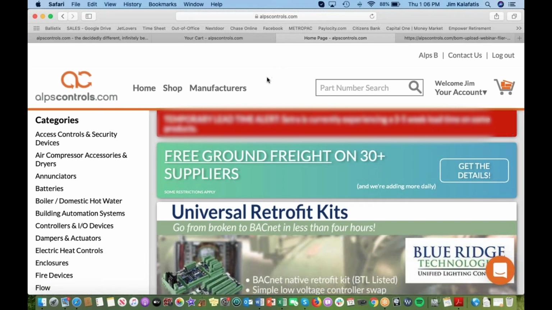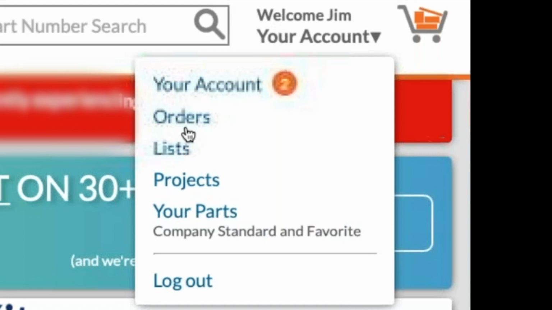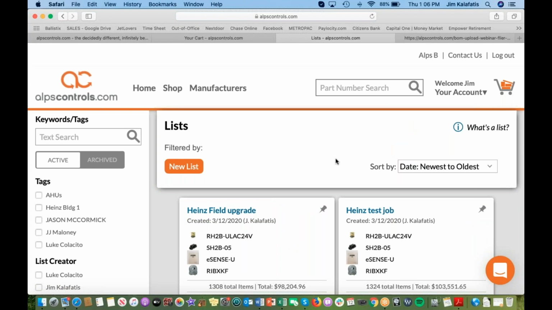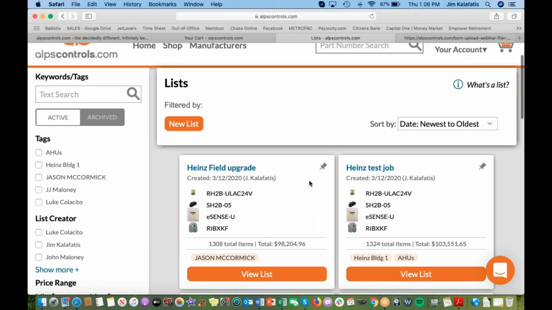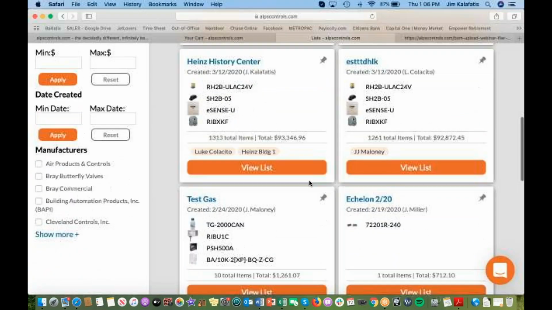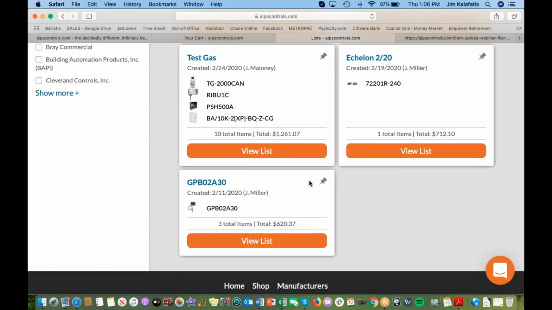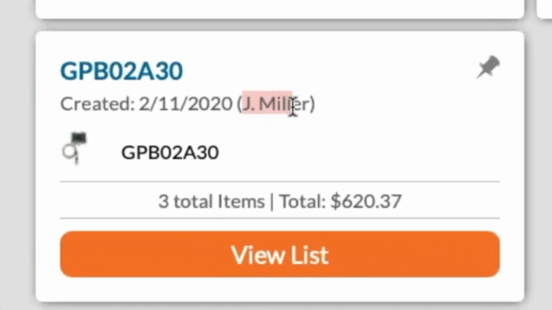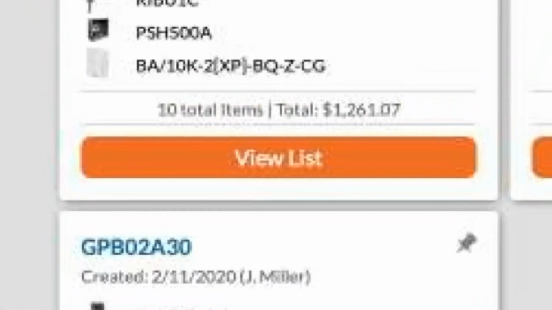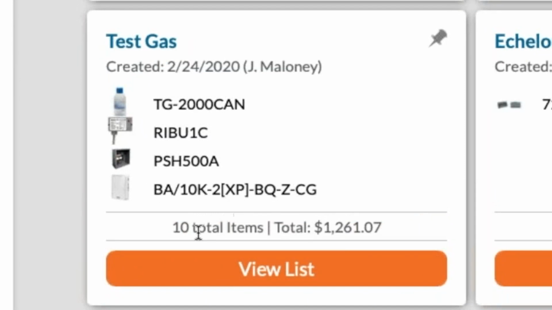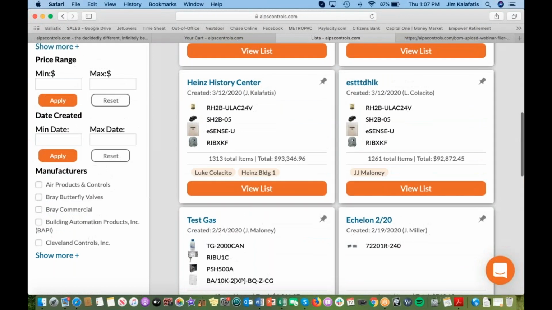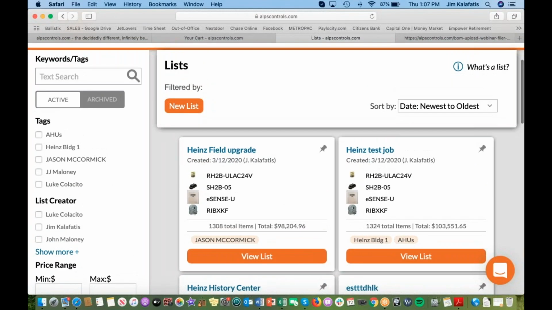So from here, if you want to activate and see where the lists are, you would go to your account screen and there's an area called lists. When you click on lists, you're going to note that if you have existing lists, they're going to be noted right here. These are all open existing lists that somebody in your organization has imported into Alps controls. You'll see who created it and the date of it and whatever name you gave the list, and then how many products there are, the total quantity. And this is just a sampling of the parts that are in there. It's not all of them. So you'll see that here. So this is where it's at.